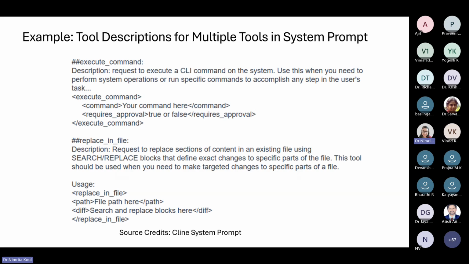This is an example: tool descriptions for multiple tools in Cline's system prompt. The first tool here is execute command. Here, there's a description: a request to execute a command line interface command on the system. This is like executing commands such as mkdir, cd, etc. on the command prompt of Windows. Use this when you need to perform system operations or run specific commands.